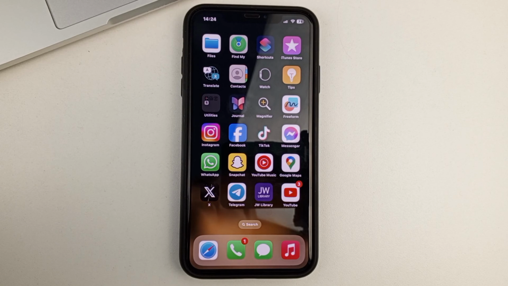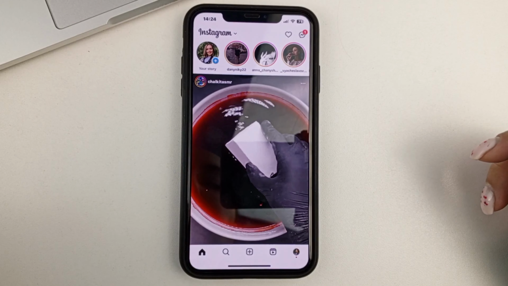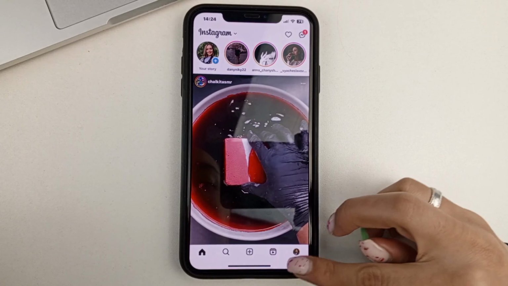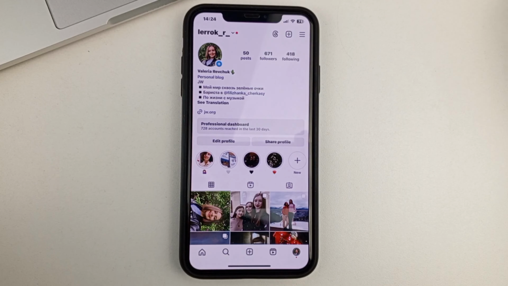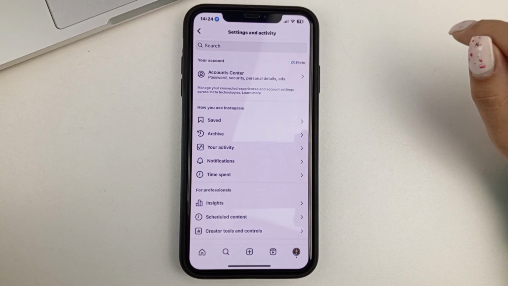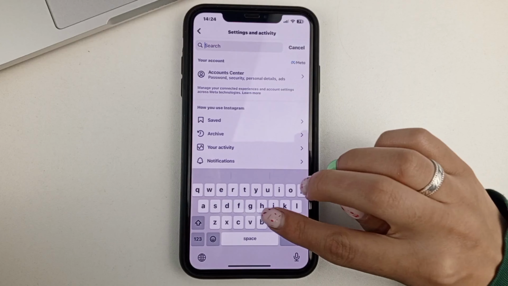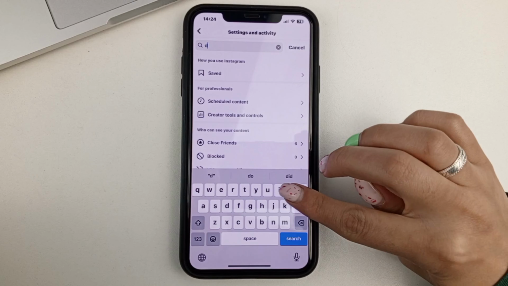And let us get started with you. So, open up the Instagram app. Next, you'll need to go to your page. Then at the top you click on the three bars to go to the settings menu. Next, in the search bar, you type the word upload.